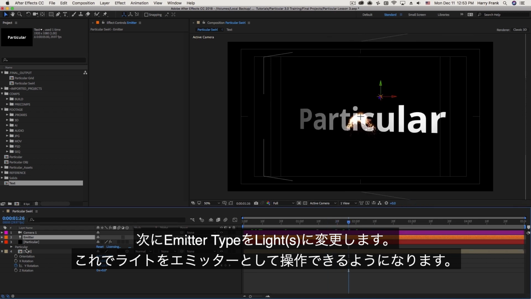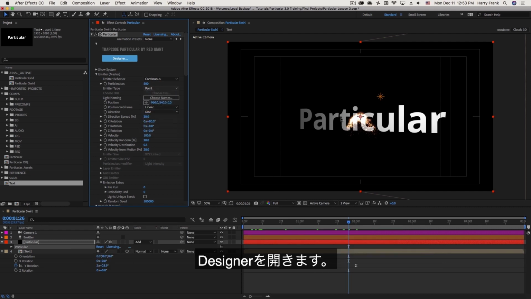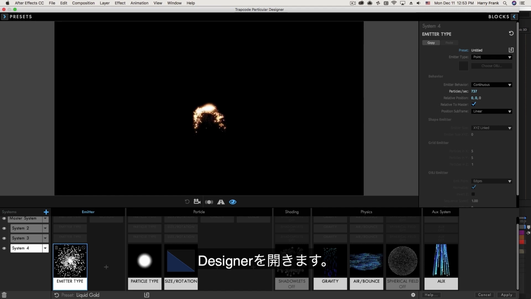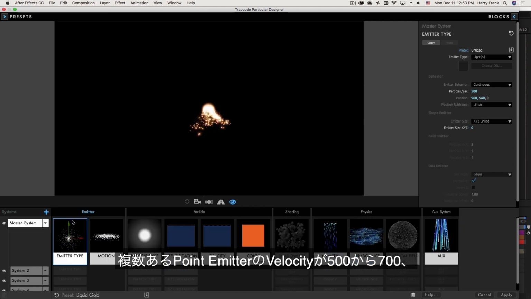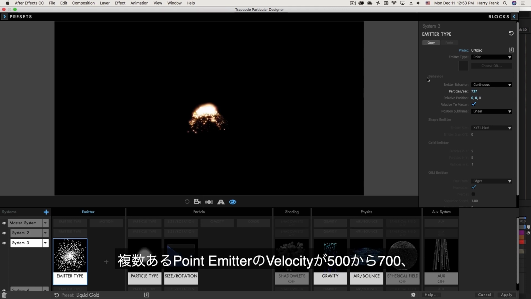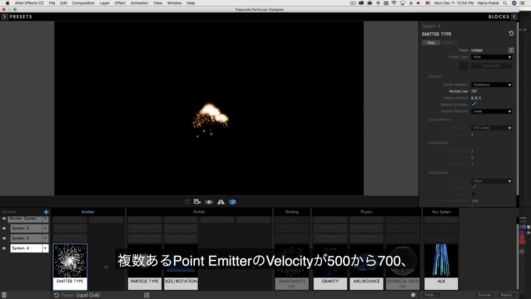And now, if I set the Particular emitter type to a light, this will take one of the particle systems and move it to that light. If I go to the designer, you'll see that I've actually got multiple systems here working together, and each of these emitter types is defined independently. Now, looking at these, there isn't much difference between some of these emitter types. So this one is a point emitter at 500 particles per second. This one's also a point emitter at 737 particles per second. There's not a whole lot of difference going on between these particle emitters.